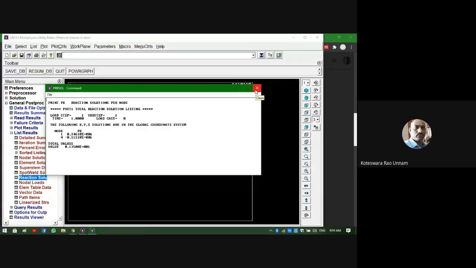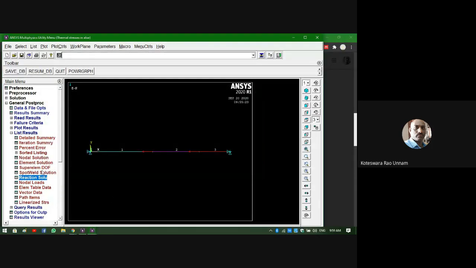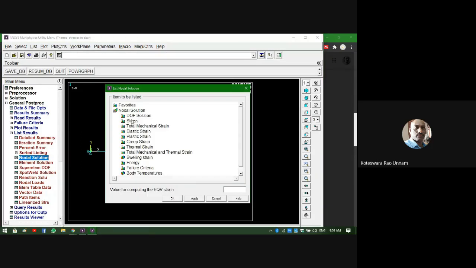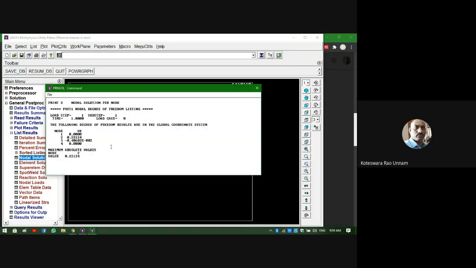Once you have the reaction values, we need to go for the nodal solution to identify the nodal displacements. So I'll click X component of displacement, and click OK. Now see, at node 1 it is 0. At node 2 it is 0.22124 mm, because I have defined the lengths in mm. The software won't give you the units, so you need to specify the units. Whatever length unit you have considered is going to be the unit for your displacement. So at node 2 it is 0.2214 and at node 3 it is again negative.